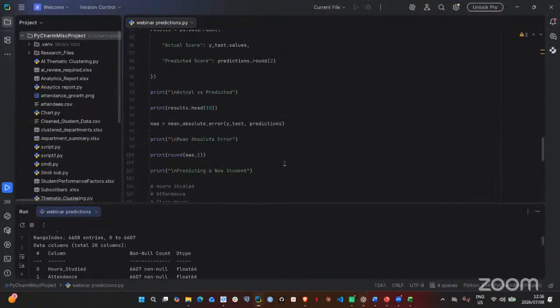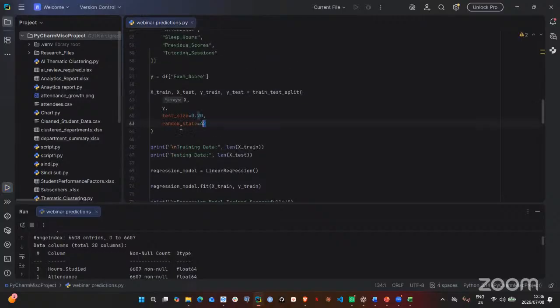Random state. All right. So the random state keeps the splits the same every time you run the code. Yes, it keeps it default. That's why I put random state 42. So using the same random state means that we get the same results each time we run the code.